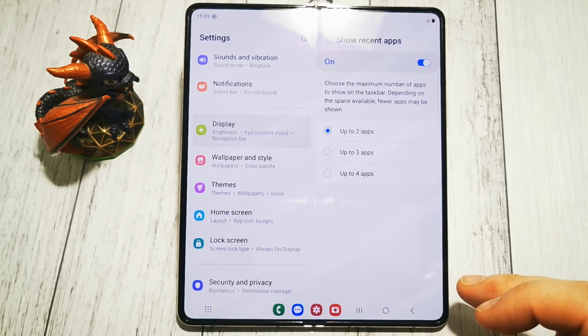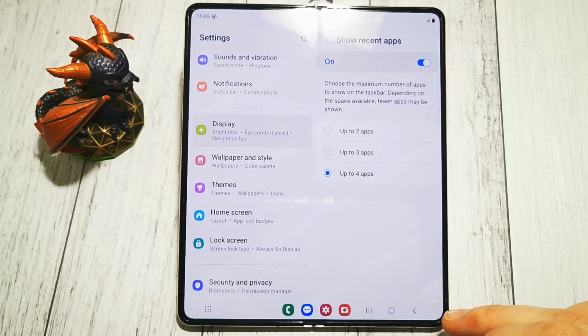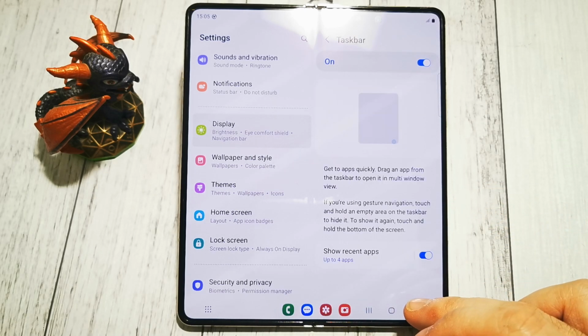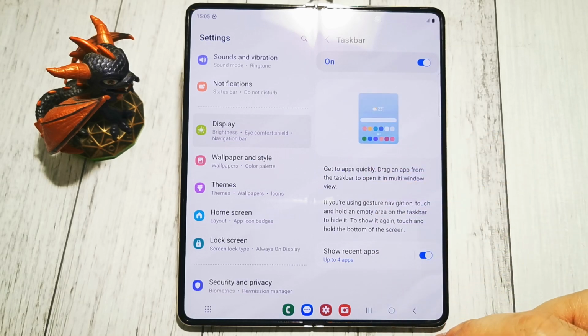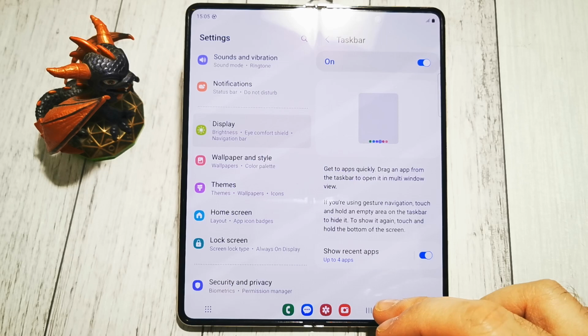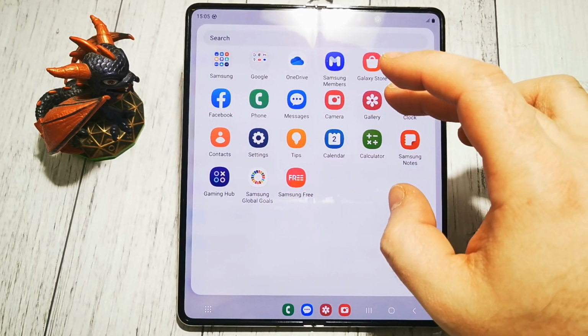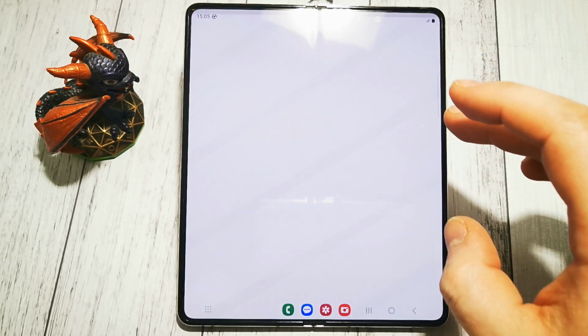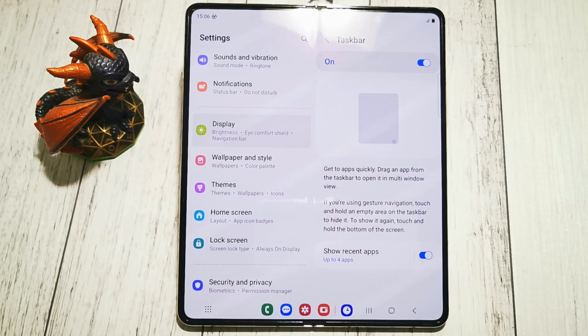So we can choose to show up to 4 apps, even recent apps in our little taskbar here. And we can see if it works. For example, let's open our clock, back out, and as you can see, our taskbar remembers our recent application.